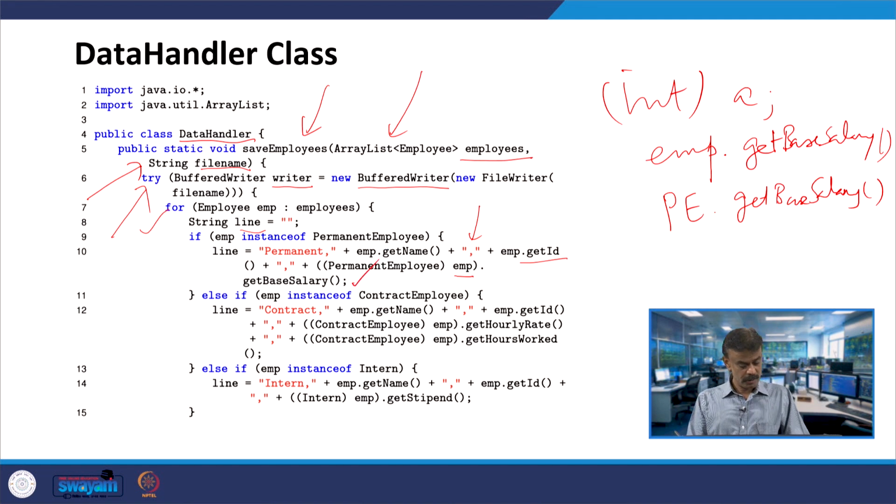Else if this employee is a contract employee, the line will be contract, comma, you are getting the name, employee get ID, and the contract employee dot get hourly rate, which is a kind of typecasting, and employee dot get hours worked. All of these will be called, and you can see the line will contain contract, let us say some name x, comma, the ID, the hourly rate and the hours worked. All will be on one line. The line is nothing but a string, which we defined in line number 8.